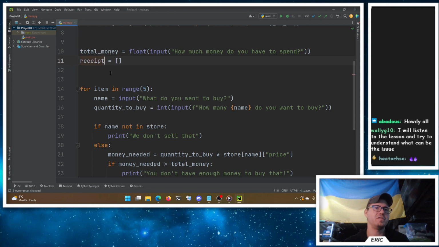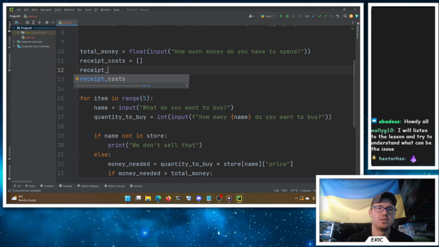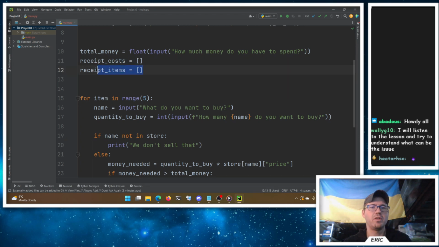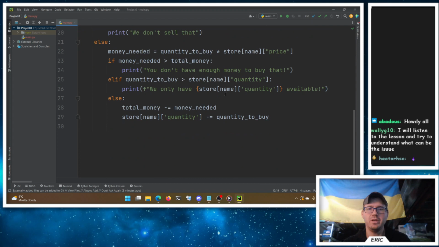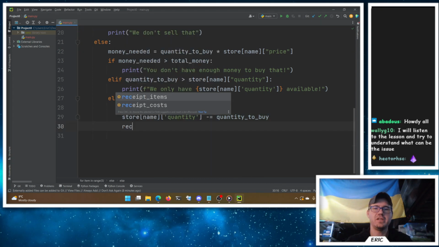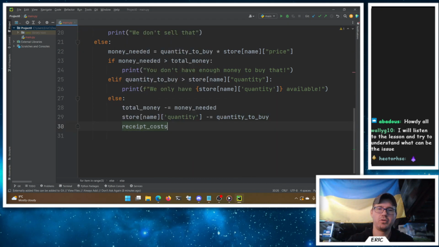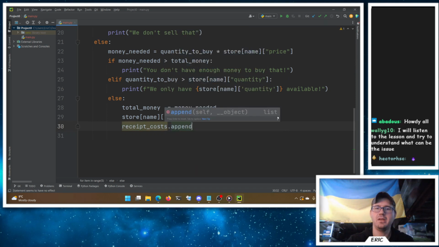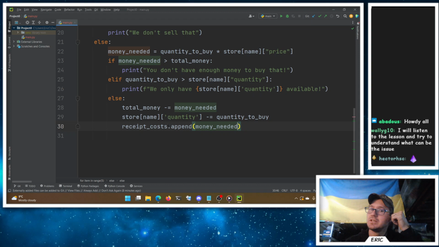So maybe we do receipt costs, and then we just do receipt, I don't know, names, I don't know, items. How about items? How about we do that? So if we track just the cost and we track just the items here. So if we go and buy it here, then we'll take our receipt costs and we're going to append the money needed. Right? This is how much it cost to buy that item.